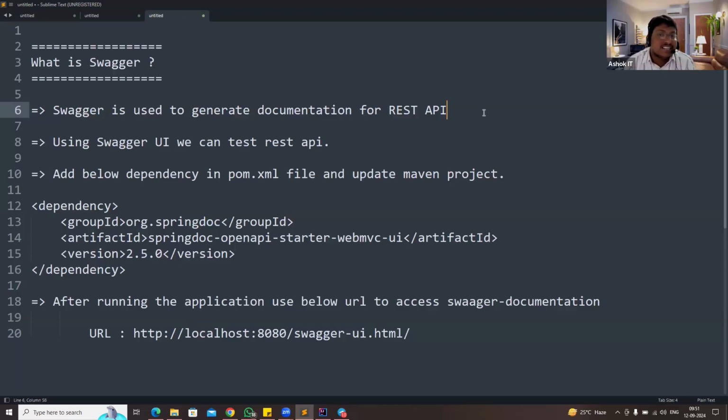Who will give me these details? How will they give me these details? The provider should give me the details. Then with those details, I can develop the consumer. How will the provider give those details to us? By using Swagger. What is Swagger? Swagger is used to generate documentation for the REST API. Using Swagger UI, we can test a REST API.